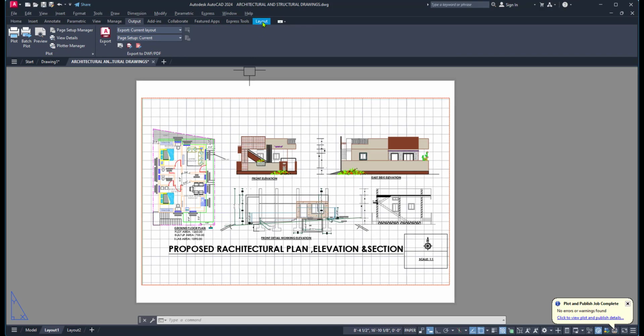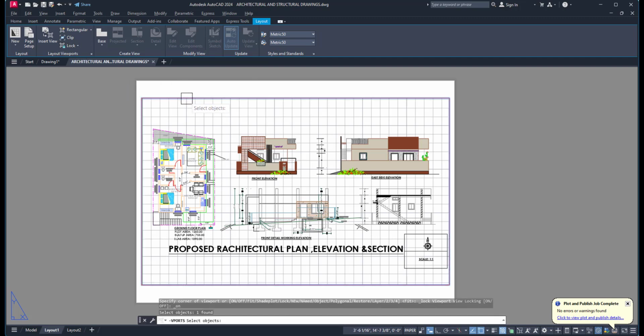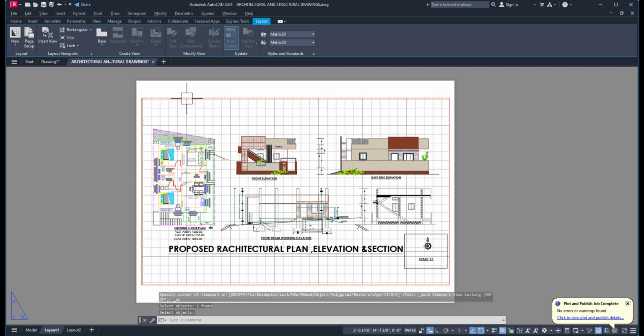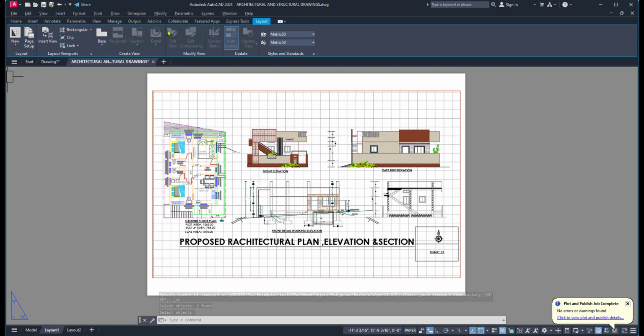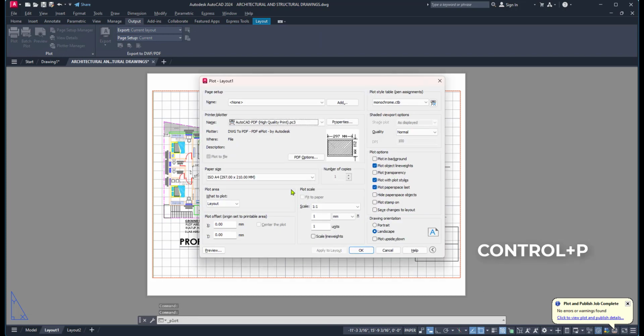Go to the layout option, take the lock option, then select the boundary of the layout and enter. Once you're done, if you want to take a print, then go to the output option and click on the plot. Say continue the plot.